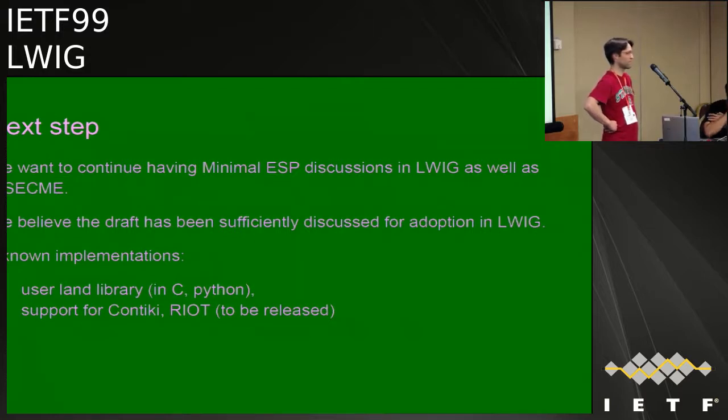So let the minutes note that Hannes was the only one in the room who raised his hand against. How many were yes? Doesn't matter. Like 10, more than 10 people. Okay, then we'll take it to the list. Thank you.